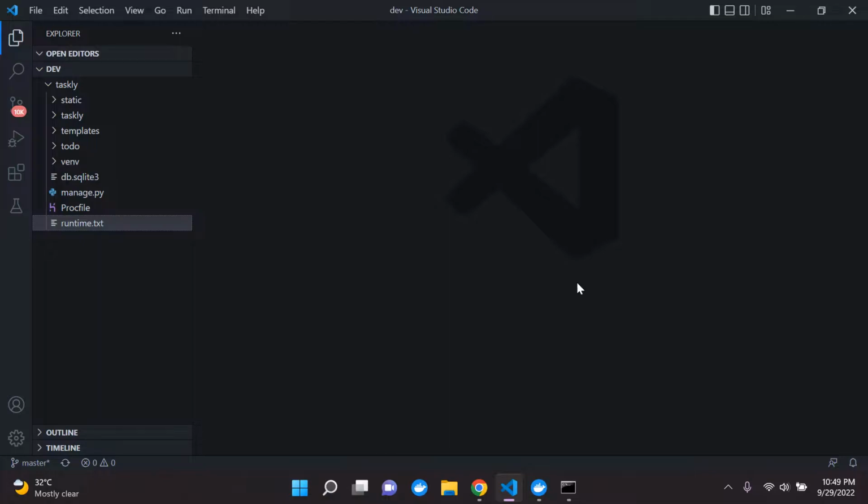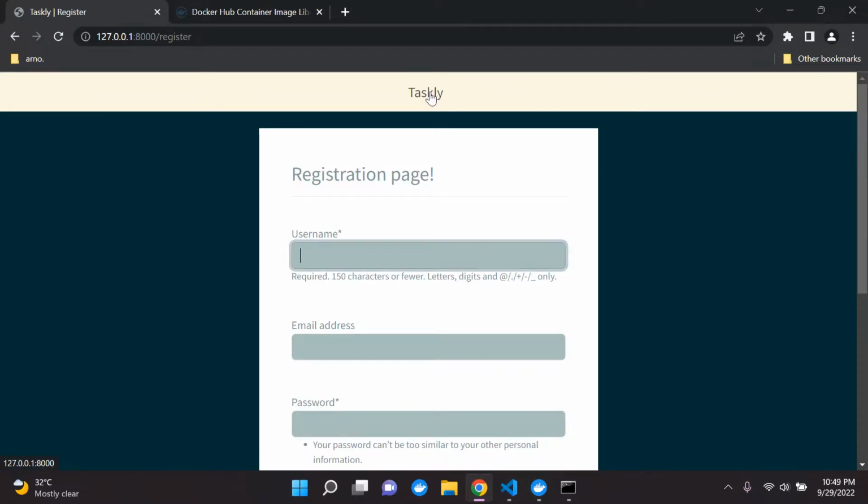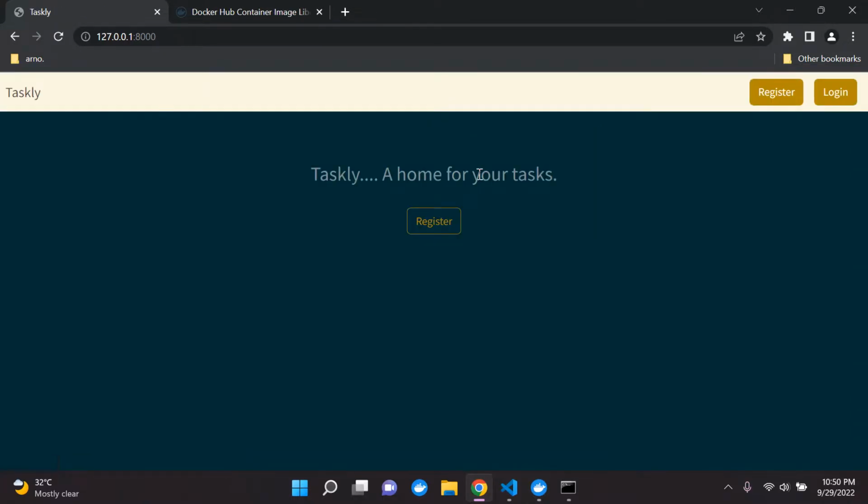So in this case, I am using the Django web application project that I was working with in my Django series. So it's good sometimes to reuse code and not just throw things away. So I'm just going to show you what it looks like. So very simple. It's Taskly, a home for your tasks. It just has a register page, login page, and a few other pages. Very simple, very basic. Okay, so that's all you need for now.